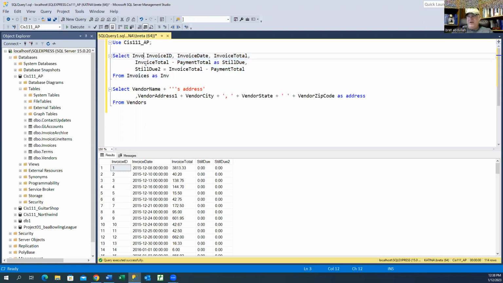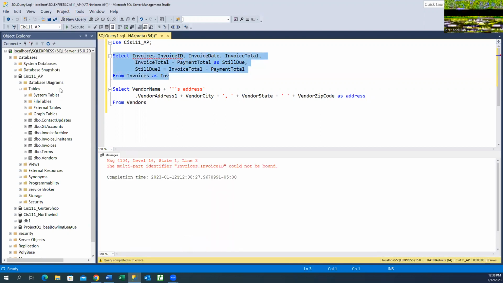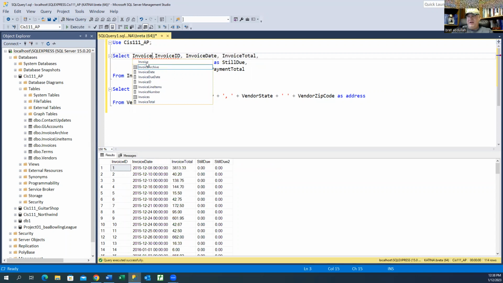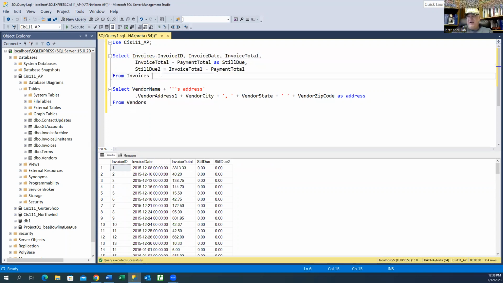I also could use invoices. Of course, this won't work because I've renamed it to INV. Now, I didn't do it in here. It's still named the same here. But while I execute this statement, I no longer have an invoices table. I have an INV. So that's why that doesn't work. Once I get rid of that, I'm back to normal. Or if I get rid of this and I put invoices, it works.